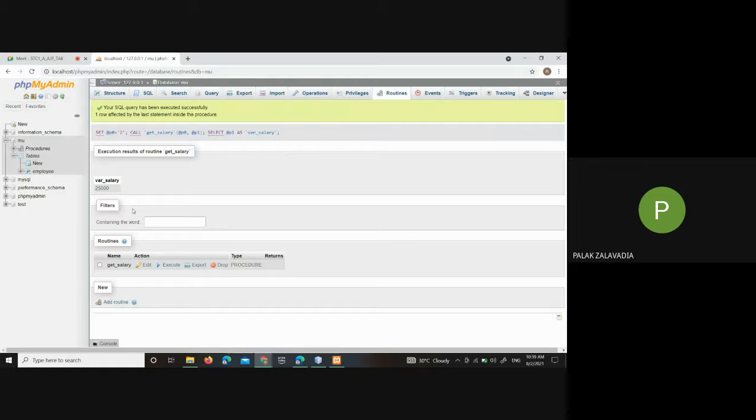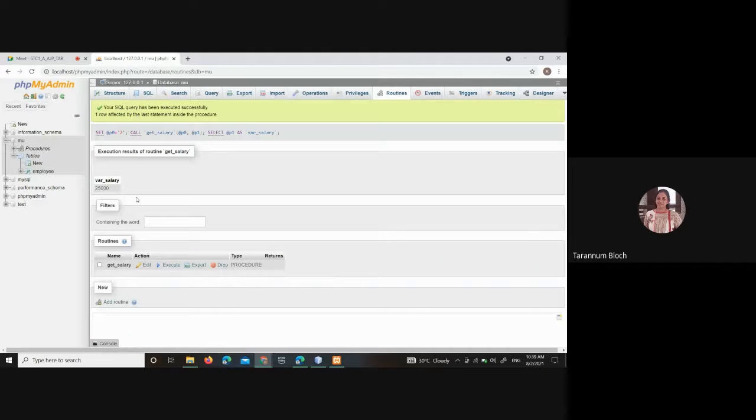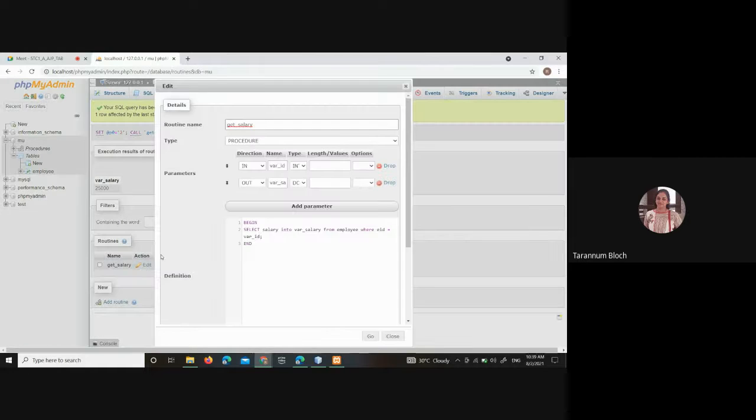Ma'am, what do we have to write in the body of the procedure? Rahil, go to your database. Click on edit, get salary. Click on edit. See here.